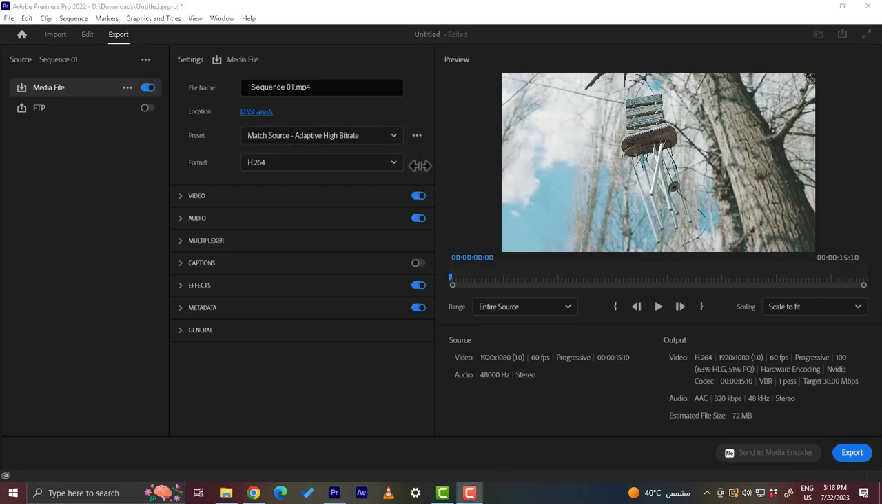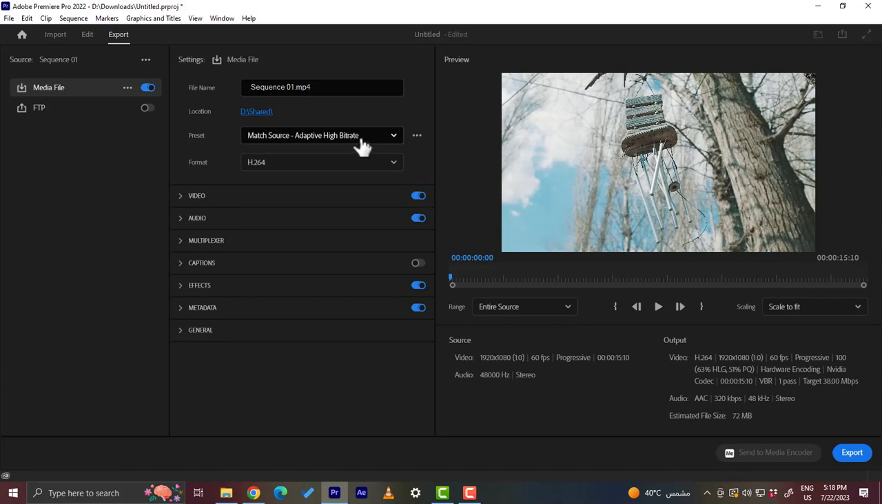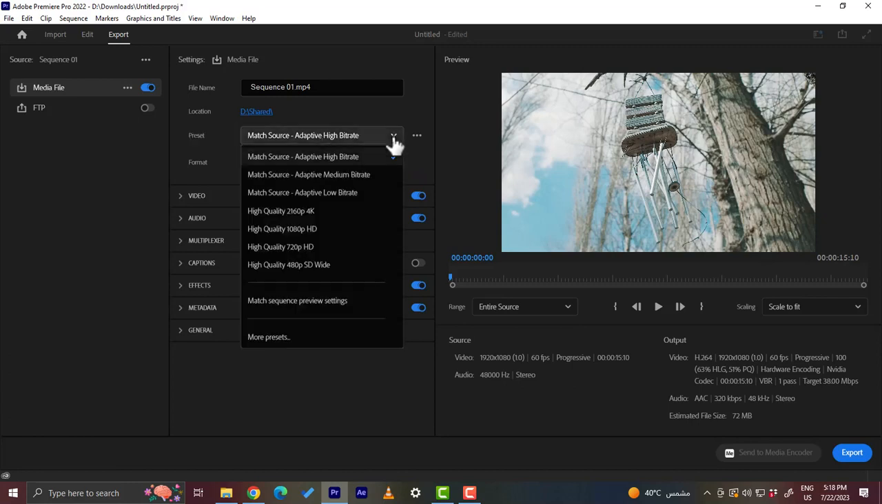Let's choose the format. I usually export in H.264 format. And let's choose the preset, the bitrate preset. That controls the quality of the video. You can choose the preset you want. Let's keep it on the default one for now.